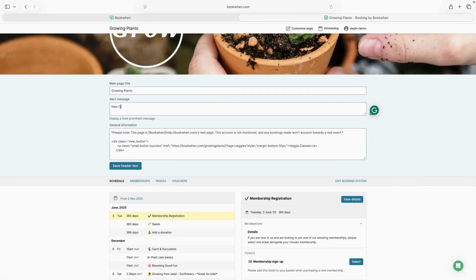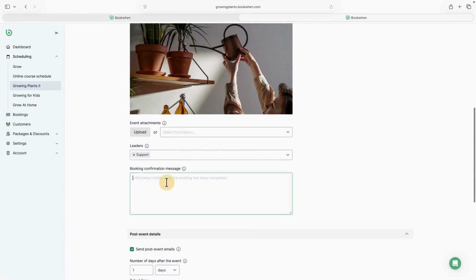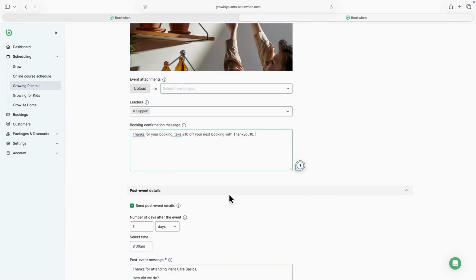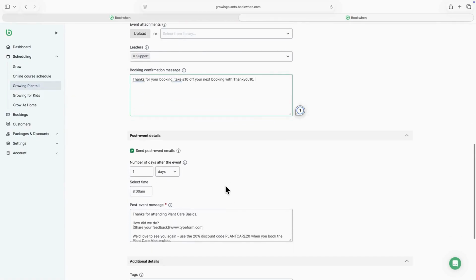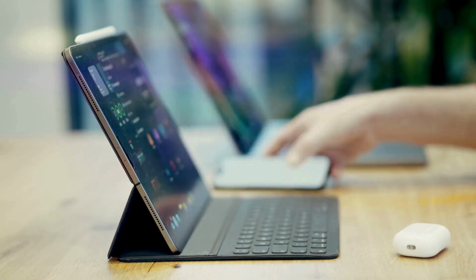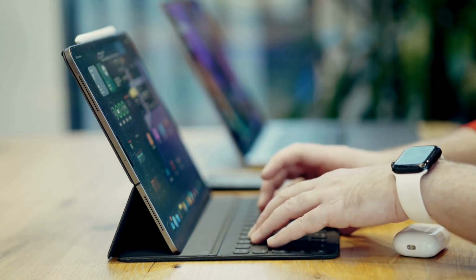Some of the options on Bookwhen include displaying the discount on your public booking page as an alert or within the general information section, adding it to your booking confirmation message to promote additional offerings or general discounts, and including it in the post-event email to attendees to encourage repeat business. You can also share it via your email system or on social media to reach even more customers and boost your bookings.